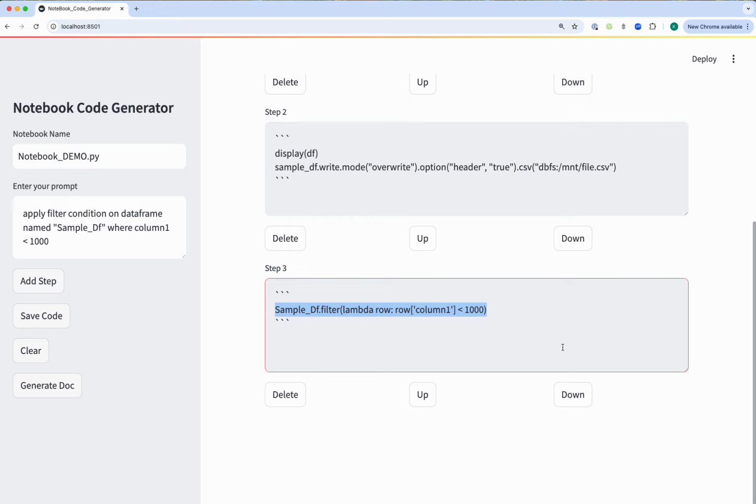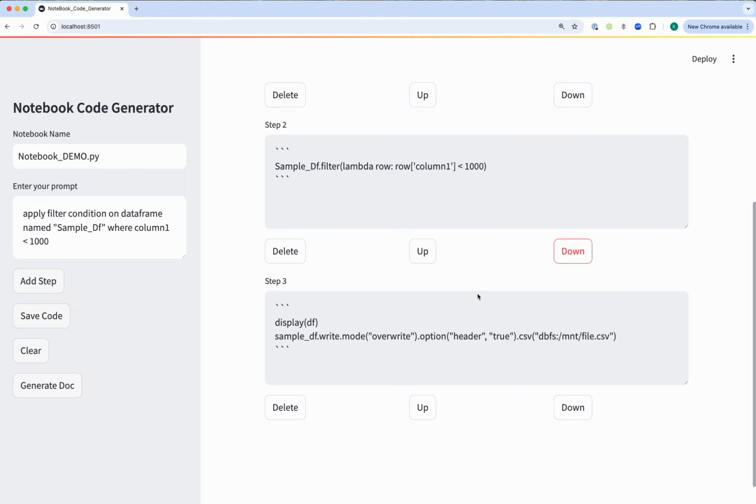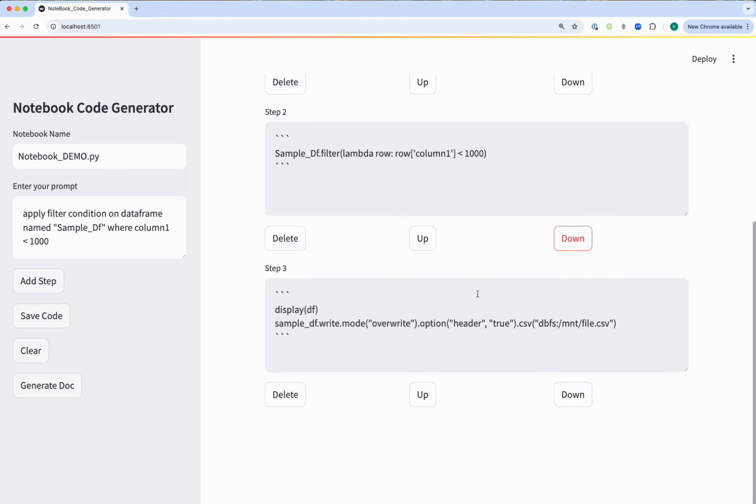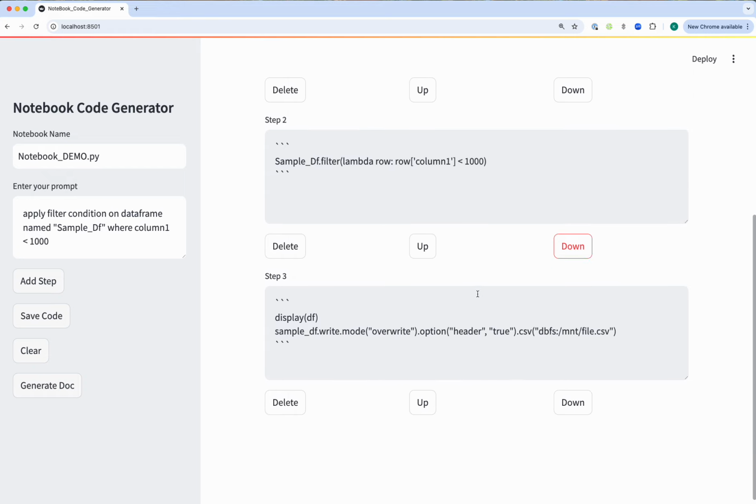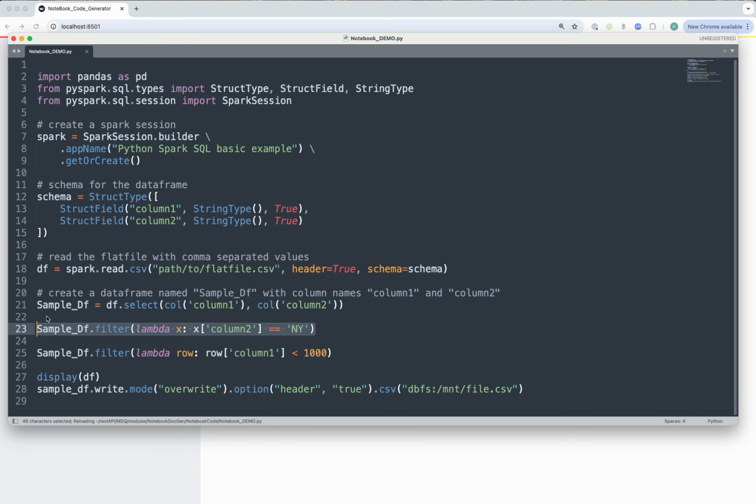Let's arrange the code. Click on the down button here. Now I see the filter conditions, and then at the end, writing the output to the target file. Now I see the logical sequence of the code. Let's click on the Save Code button. Let's check the file. I see that the filter condition has been added to the code file.